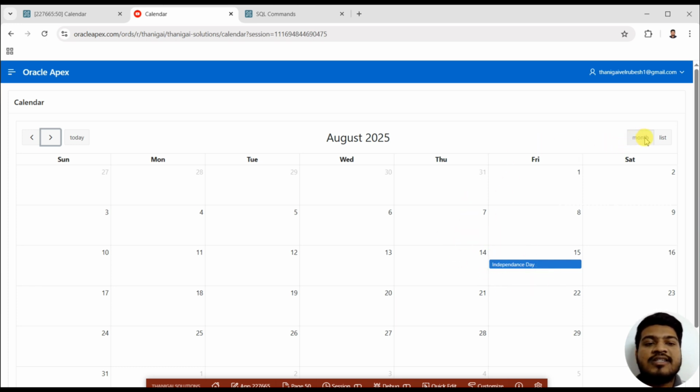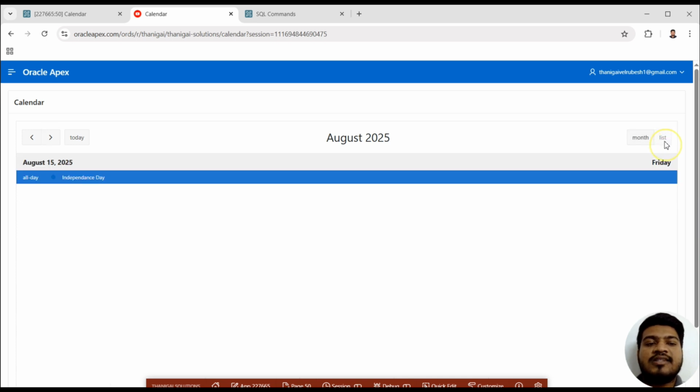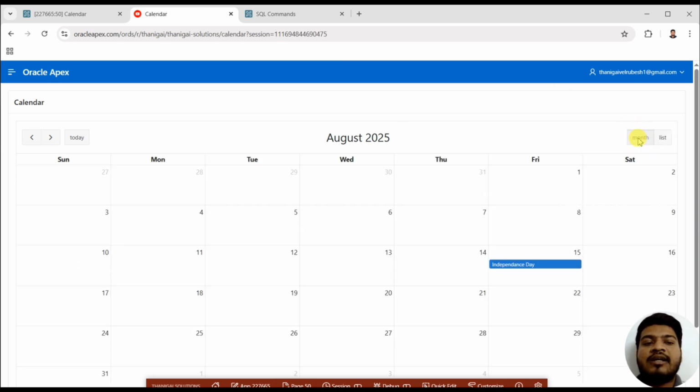As well, here you can see you are having two options, month and list. Month will show all the events of the particular month in a calendar style UI. If you want to see all the events in the particular month as a list view, you can click on this list. This will list down all the events one by one. If you want to view in a calendar view, then you can switch to this, and you can see it in a calendar view. So we have two things, the calendar view and the list view. This is the use of this calendar.